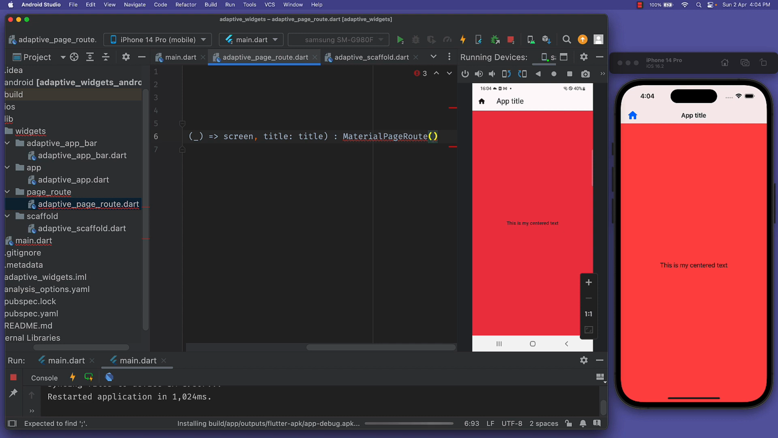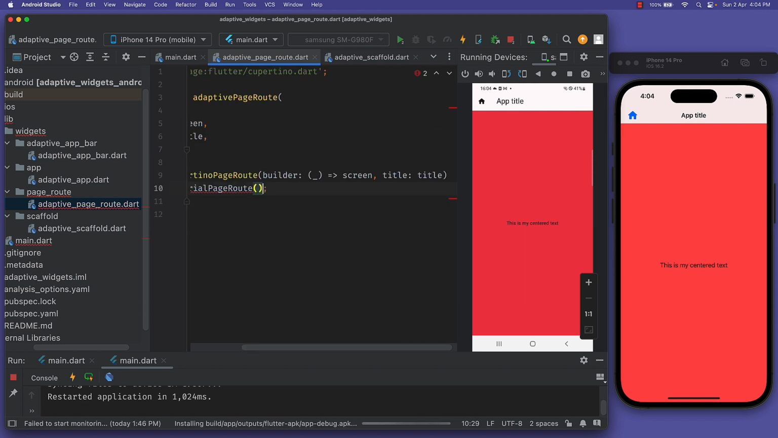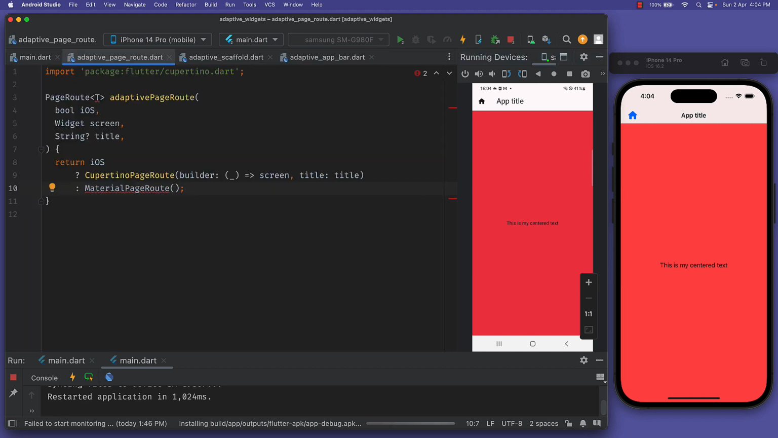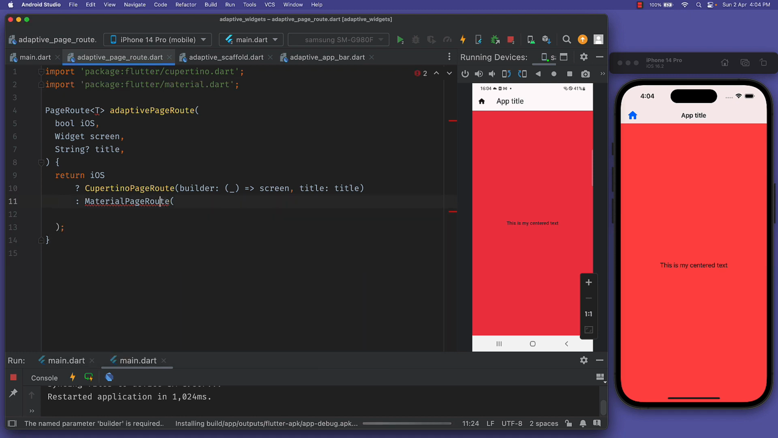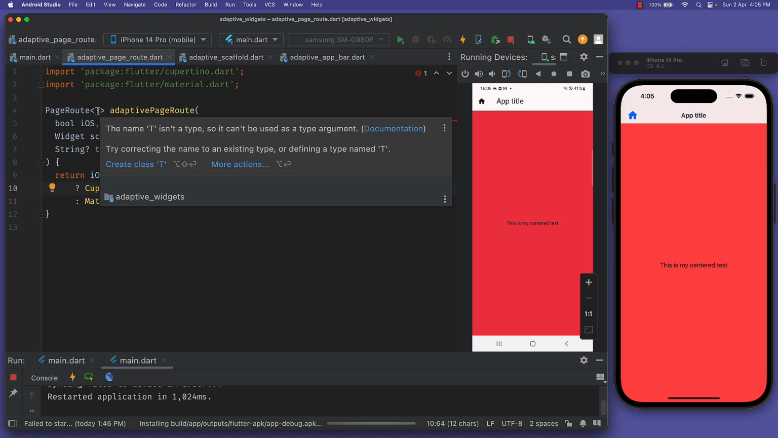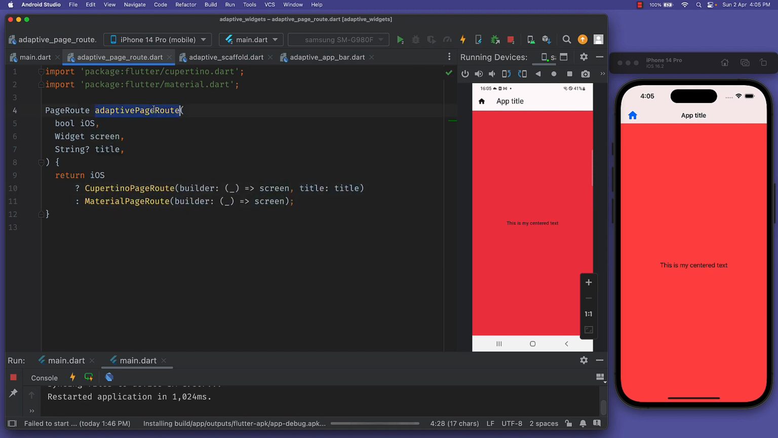Let me just format it so that it's nice. Great. In the MaterialPageRoute we will have a builder. I think it has not imported this, so let's import it, and now we have a builder here doing the same stuff, screen. And does it have a title? No, it doesn't have any title. So yeah, it's not needed. It's specifically a functionality of iOS that we can supply this title, and I will tell you what the meaning of this title is.